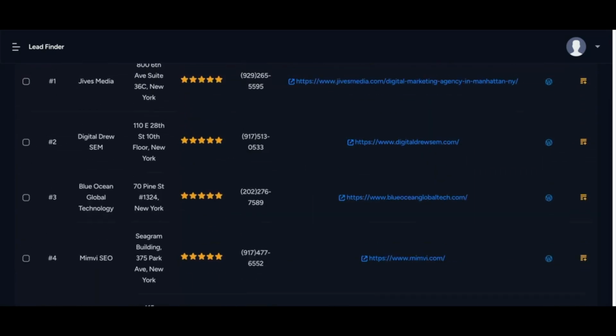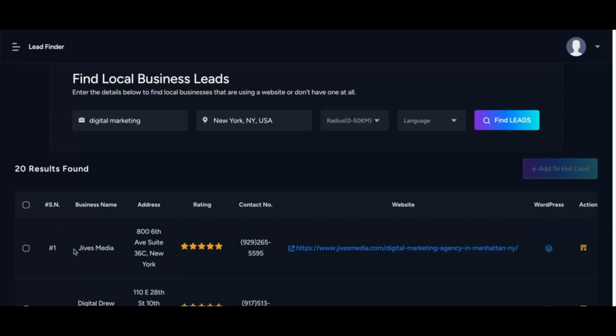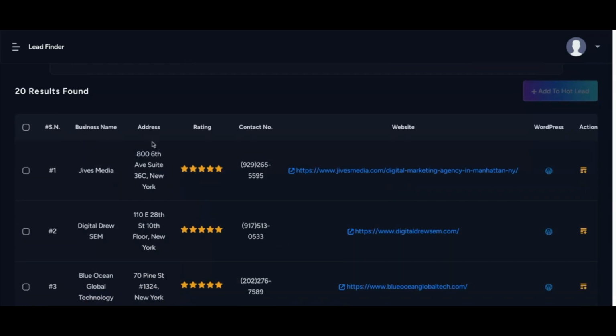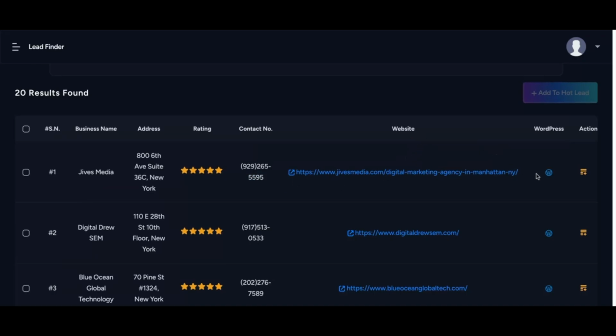The lead contains the business name like this one, the address, then the rating provided on this particular solution. Then we have the contact number of this lead. You can see the website URL. The site is based on WordPress, so it is showing the WordPress icon here. And at last, you can add this lead to the list.